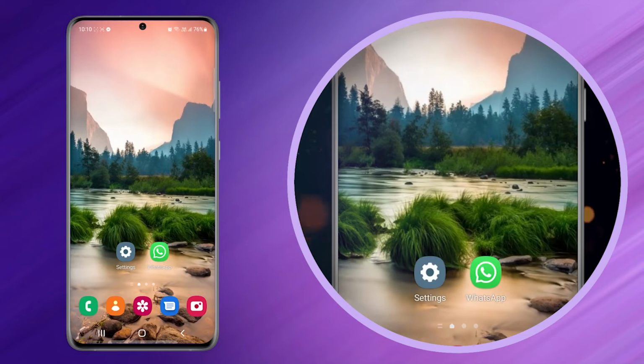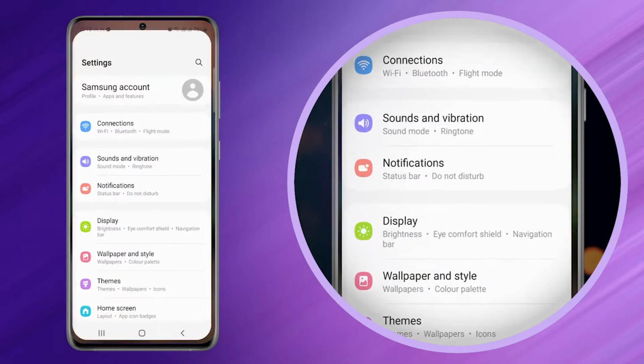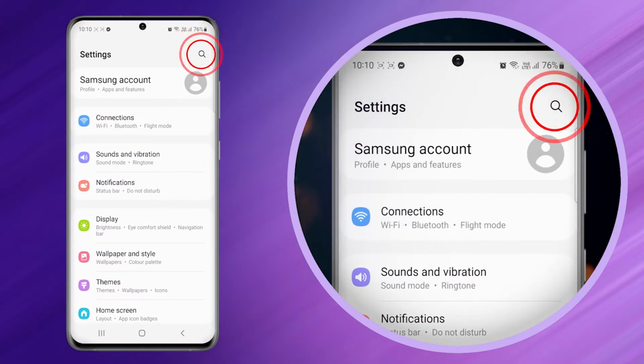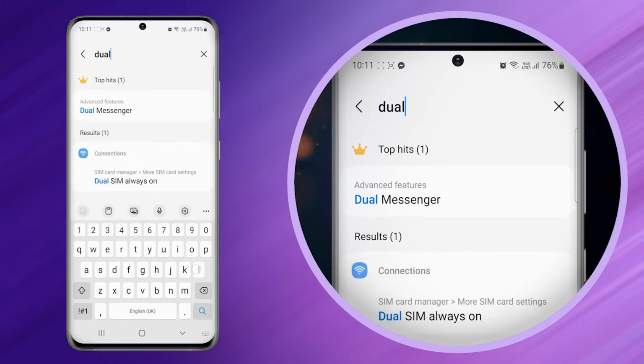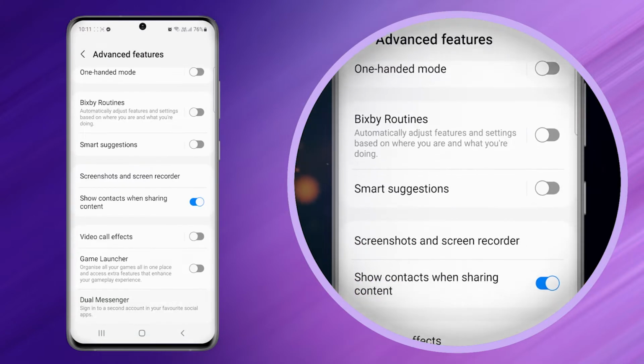Two WhatsApp in one smartphone. Want to know how to do it? Then watch and learn. First, go to Settings. And in the Search tab, type Dual. Next, click Dual Messenger. Scroll down and look for Dual Messenger.